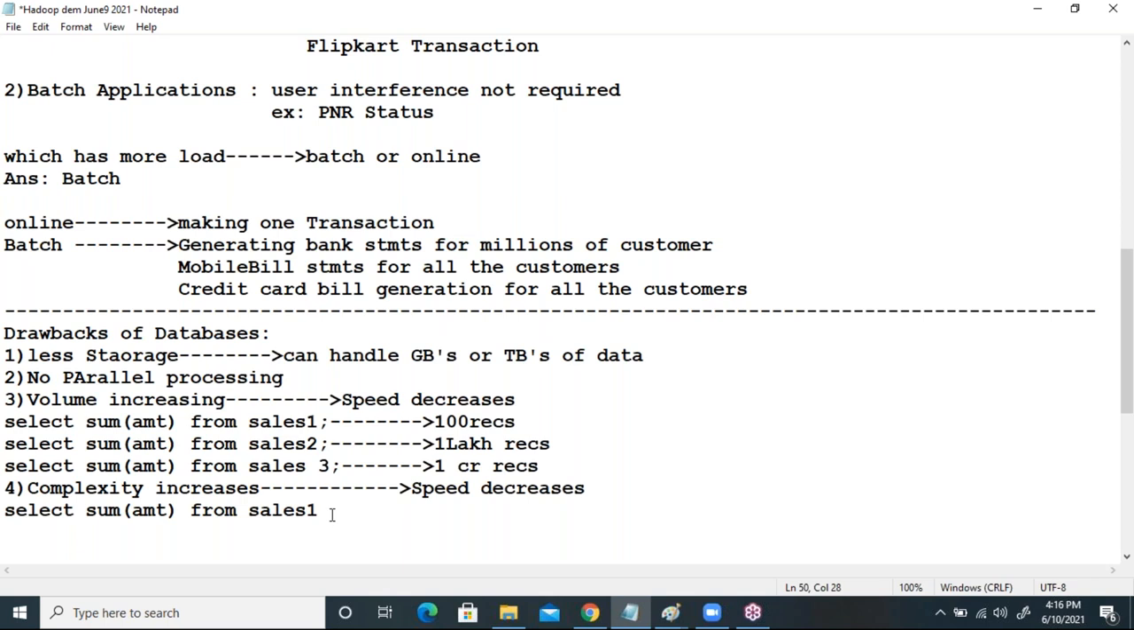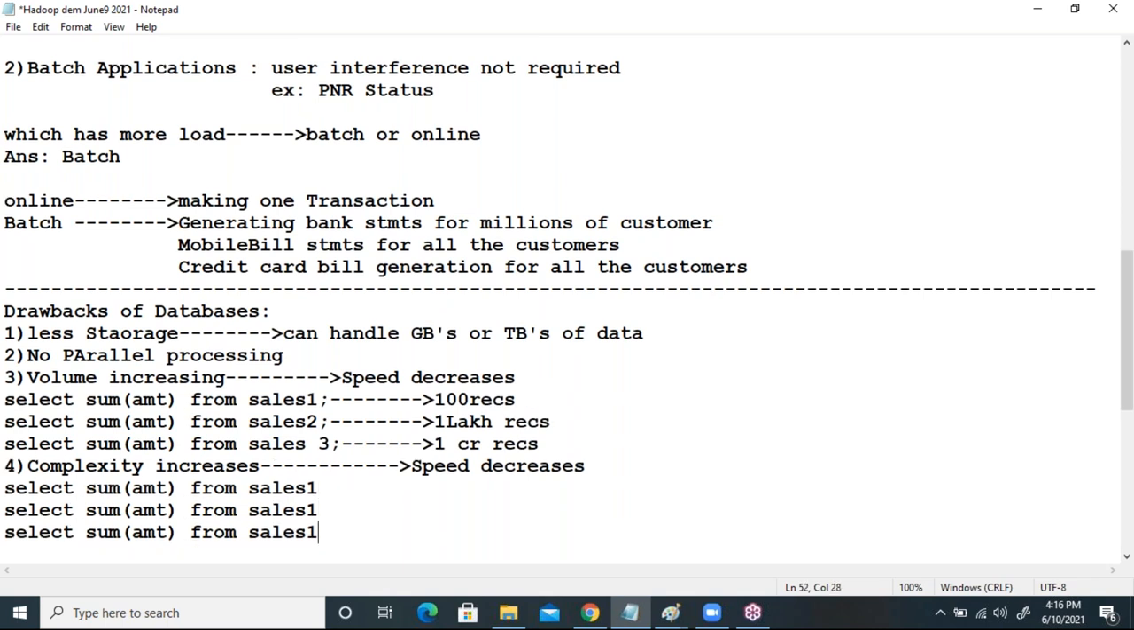Select sum of amount from sales one. Now the three queries are: sum of amount from sales one, average amount from sales one, standard deviation of amount from sales one. Think all are on the same table, sales one, consisting of 1 lakh records. All consist of the same number of records.